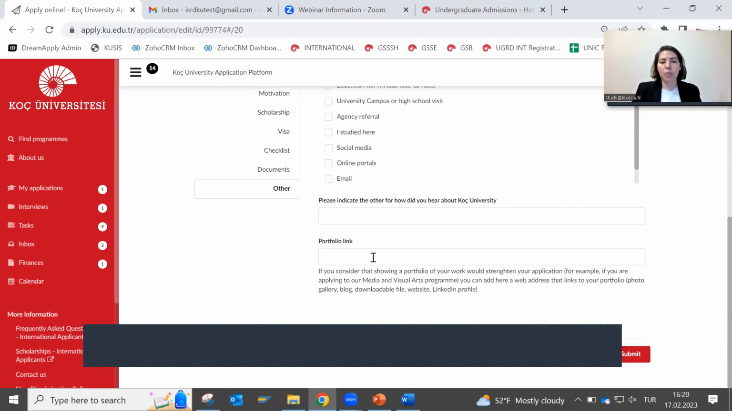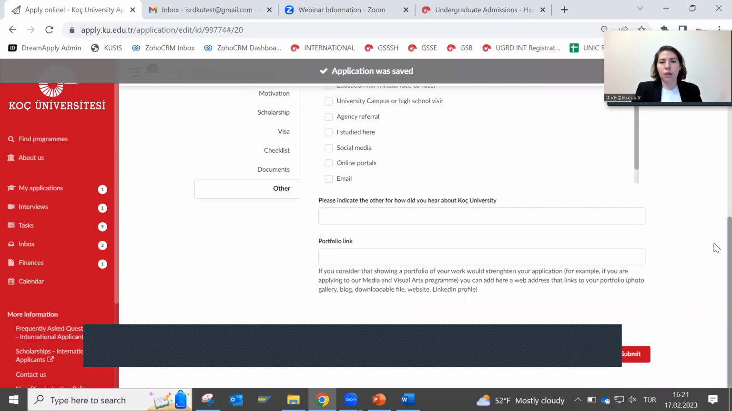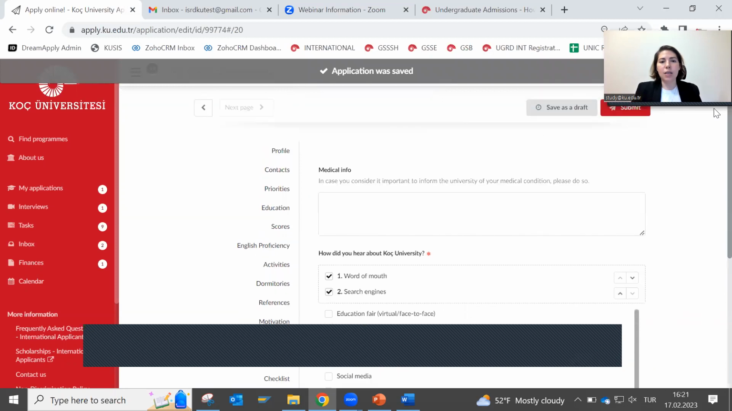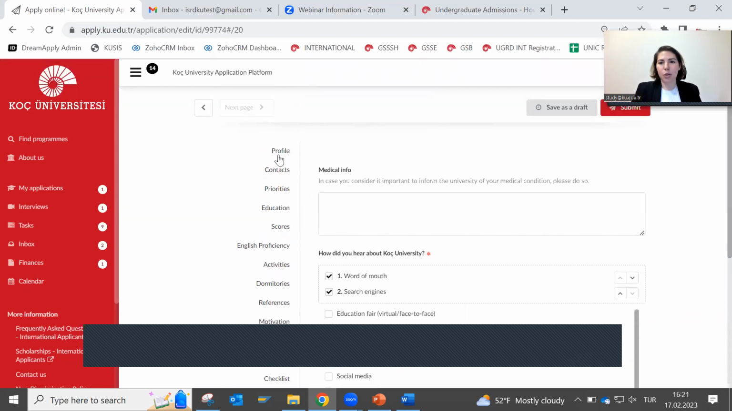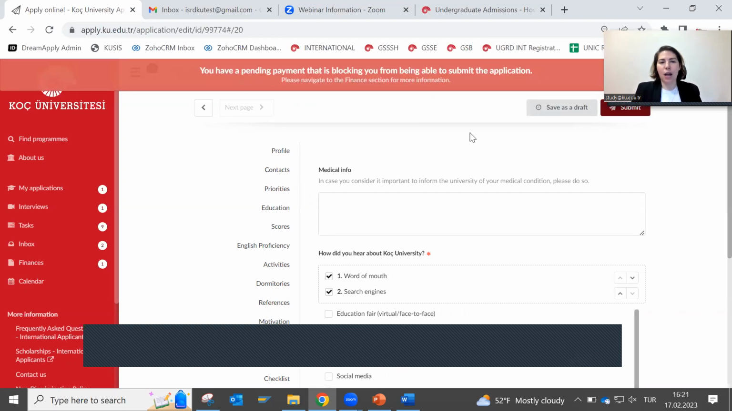If you're applying for computer engineering and you have a GitHub portfolio, or a LinkedIn page, or a portfolio of your work that you want to show to the admissions committee, you can put the link here, but again, it's not mandatory. Right, so we're going to click on save. Now it seems as if, except for our Turkish ID number, everything should be fine. So let's try. I'm going to click on submit and see what happens.